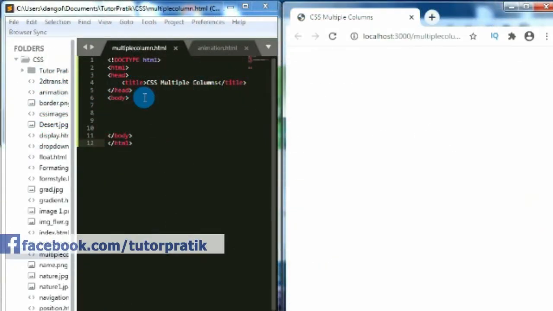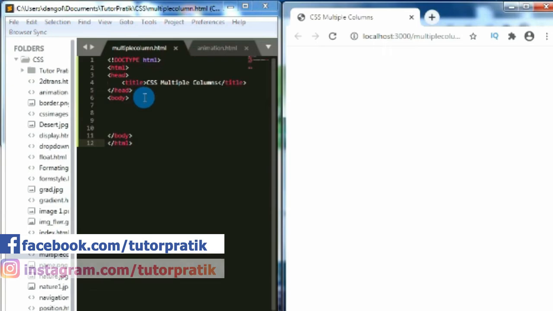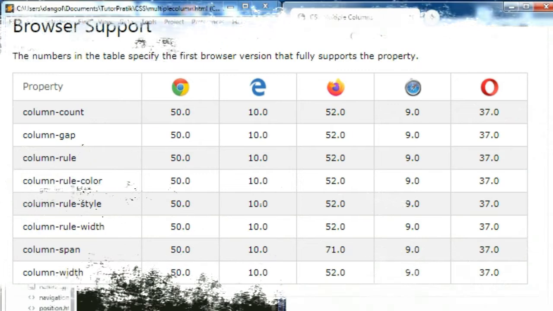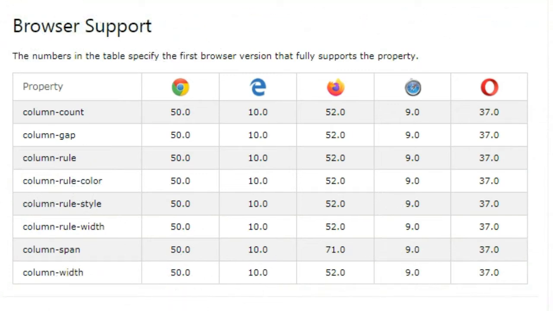The CSS multi-column layout allows easy definition of multiple columns of text, just like in newspapers. For using this feature of the latest CSS version 3, we must have the latest version of web browsers like Google Chrome 50, IE 10, Mozilla Firefox 52, Safari 9, Opera 37 or higher versions.